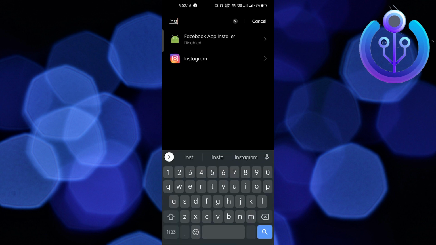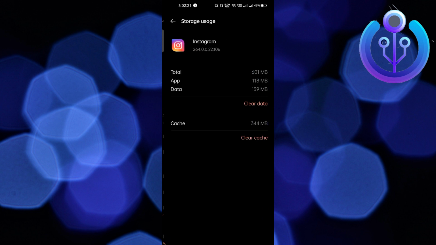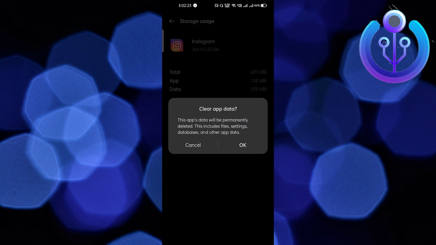But if it doesn't, then you have to do one thing. Let me show you, you have to tap on clear data. After clearing the data this will definitely fix the problem. You just have to log in again to your Instagram mobile application, and that's it.